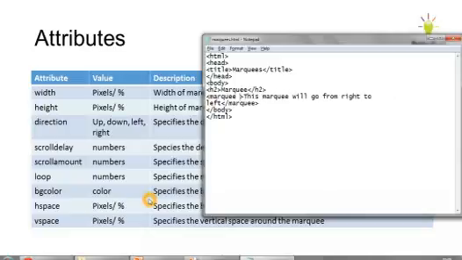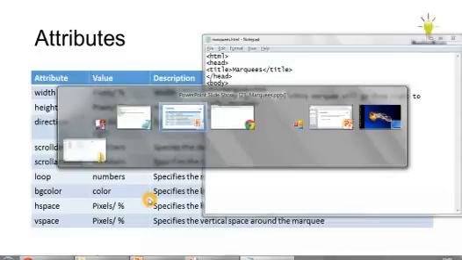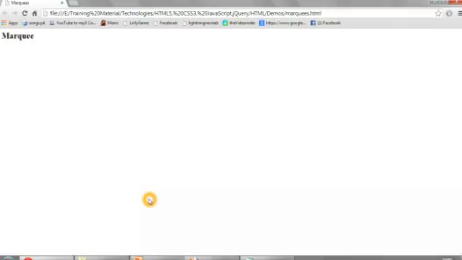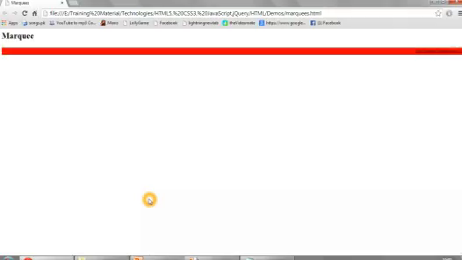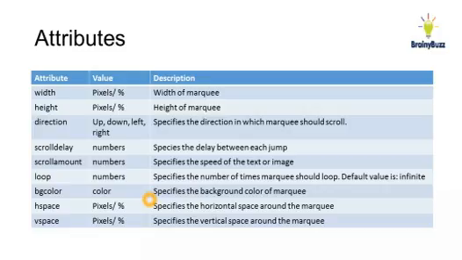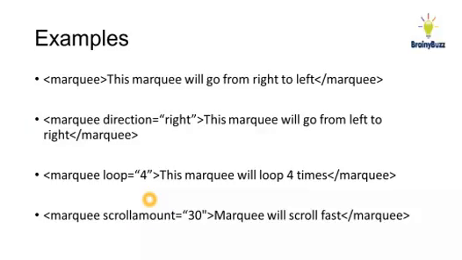Another thing, let's make it infinite over here. Mention the bg color as red over here. Sometimes you want to highlight it, so this whole color will turn into black and it will come over here, so it will scroll across this line only. After that you have h space and v space. It will specify the horizontal or vertical space around the Marquee.